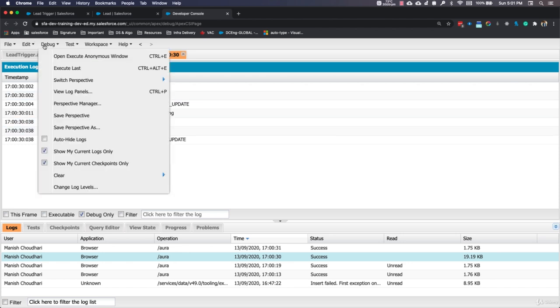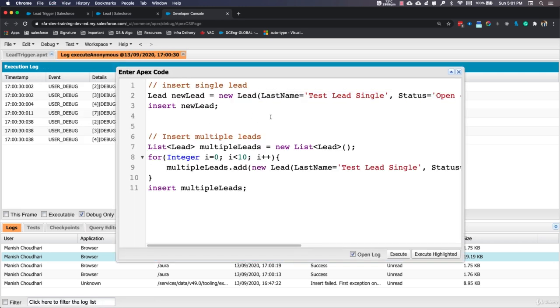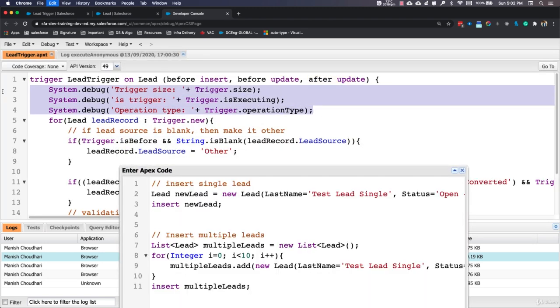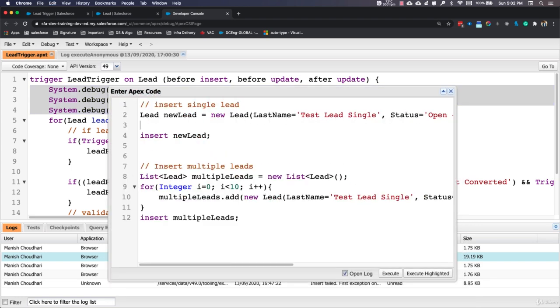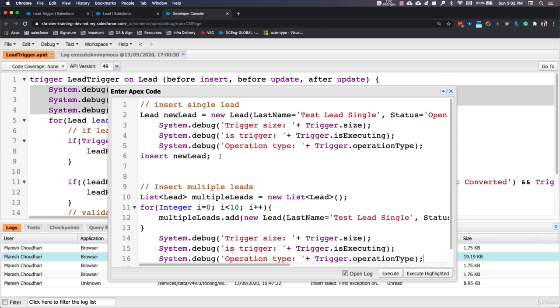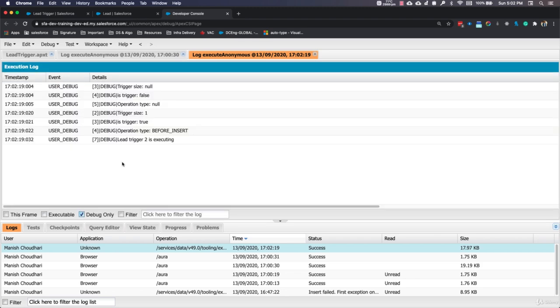For example, I'll go to my anonymous window here and paste some code. Before I execute this code, I'm going to copy these variables here as well. So let me copy them from the trigger and paste them inside our anonymous window as well. First I'm going to insert one single record. The second time I'm going to insert multiple records. So let's select this part of the code and click on execute highlighted. Let's check out the logs and you will see the difference.